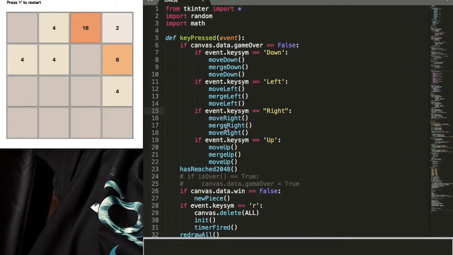In practice, the computer will read the keyboard input from the user. For example, when you press down here, you will call the function move down, merge down, and then move down. The first move down will move all the elements to the lowest part of the board, and then the merge down function will create a new board based on the current state and add the equal numbers together. Also, this will create a new atom at a random location using the random.randint function.